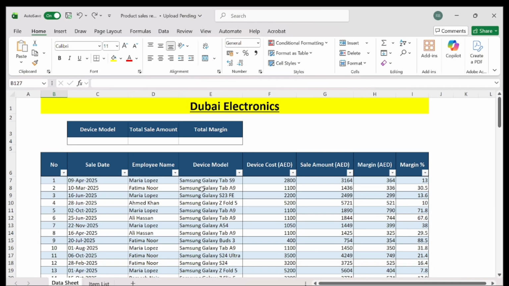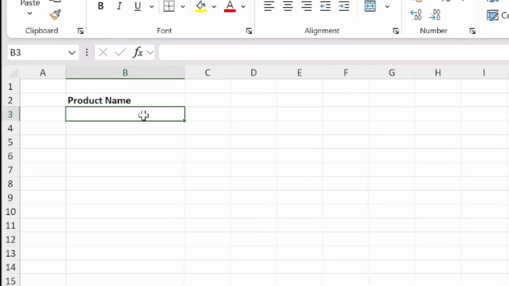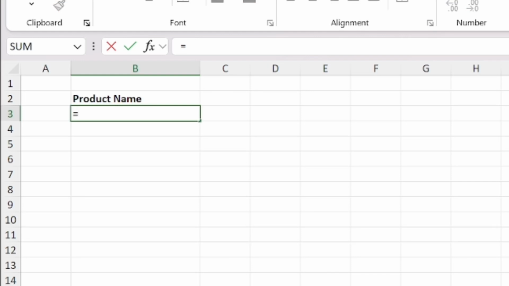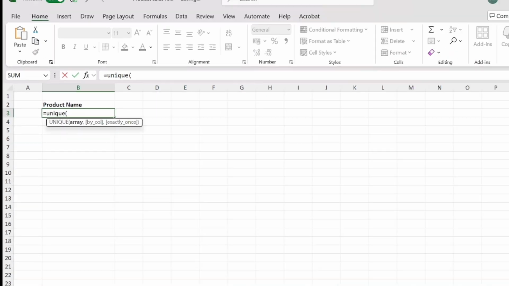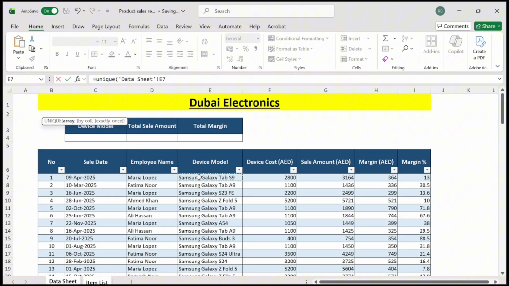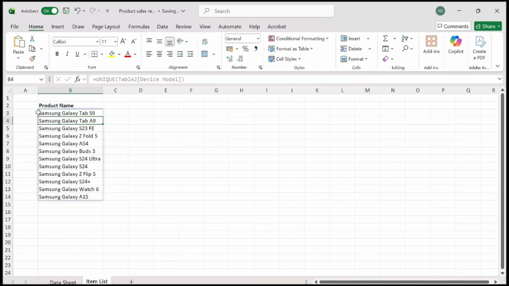Now, the next thing which I have done, I want to find out the unique list of devices over here. For that, I'm just using a small formula called unique, is equal to UNIQUE, open the parenthesis, select the entire list, close the bracket, click enter. Now all the unique items have been listed over here.